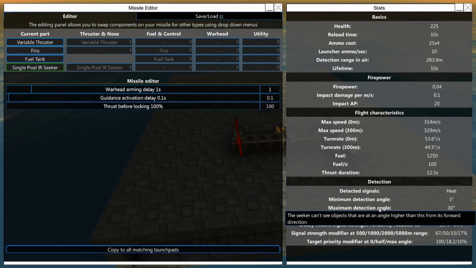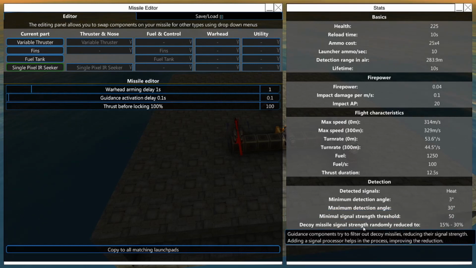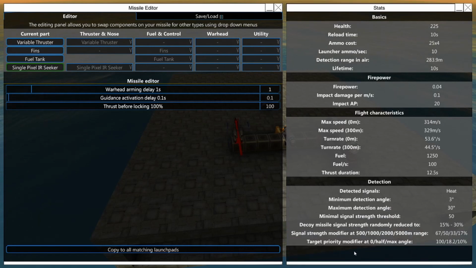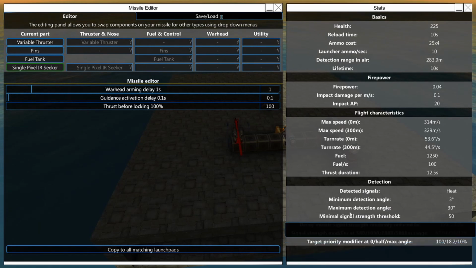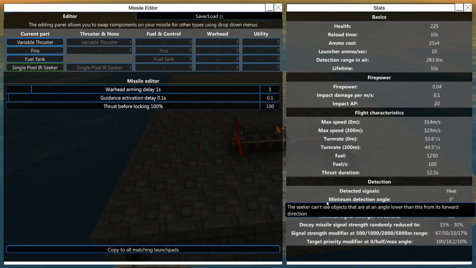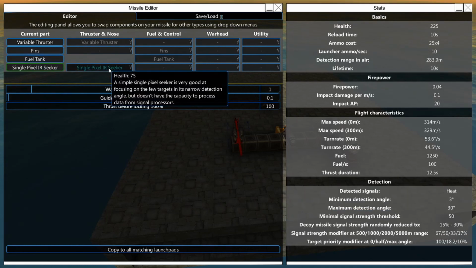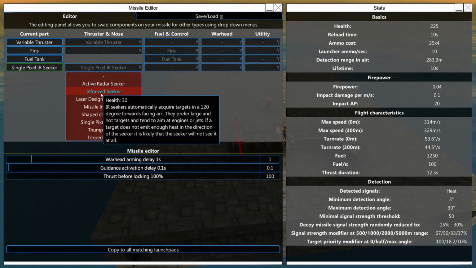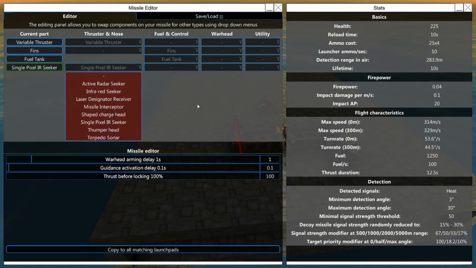They also have to be fairly tightly controlled. You have to get them pretty close to straight at their target when you initially fire them in order to get them to lock on. This maximum detection angle is really pretty restrictive. So for all those downsides, you in return have something that just by default mostly ignores decoys and is really hard to spoof, and there's just generally a few really good characteristics about this. You'll also note that the health on this is 75, the regular infrared seeker is 30, so I have more than double the health on the single pixel IR seeker.